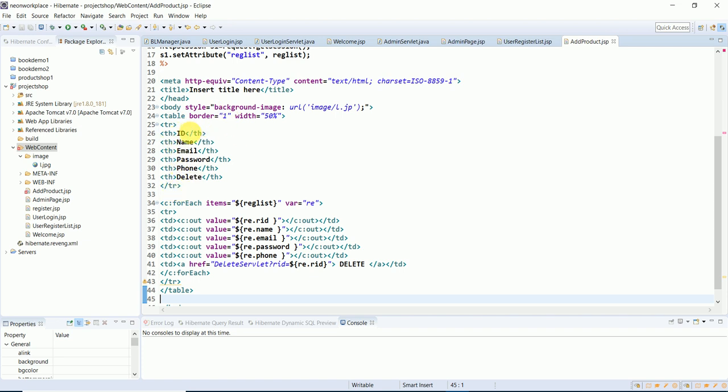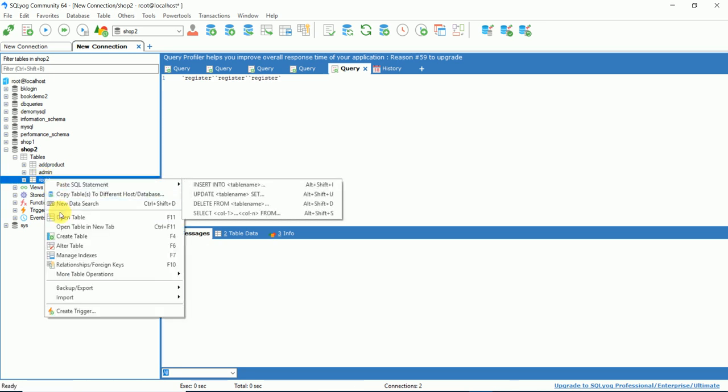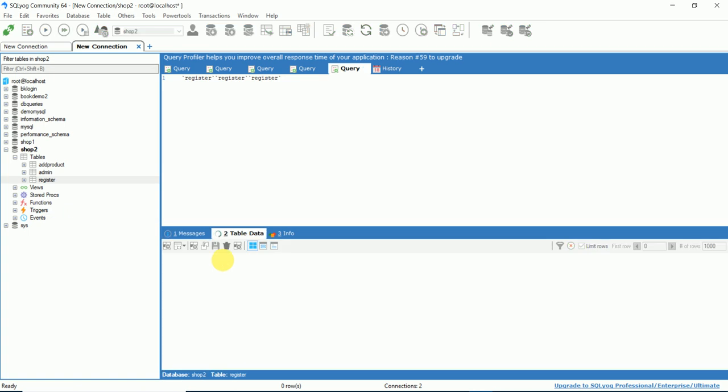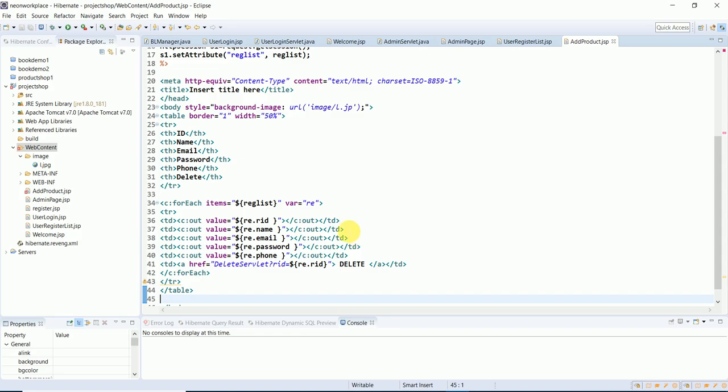TR is the row, meaning for every row these columns will be there. The TR tag is given, it is closed here, and the TH is for the column name. So my column names will be ID, name, email, password, phone, delete. This is according to the register table as it is. Here you can see we have ID, name, email, password and phone. So the same columns I have mentioned here.